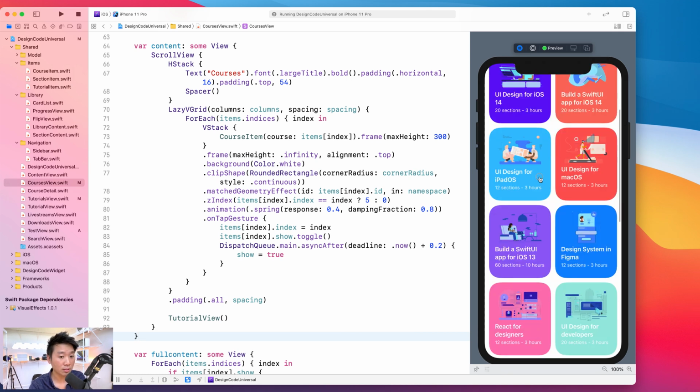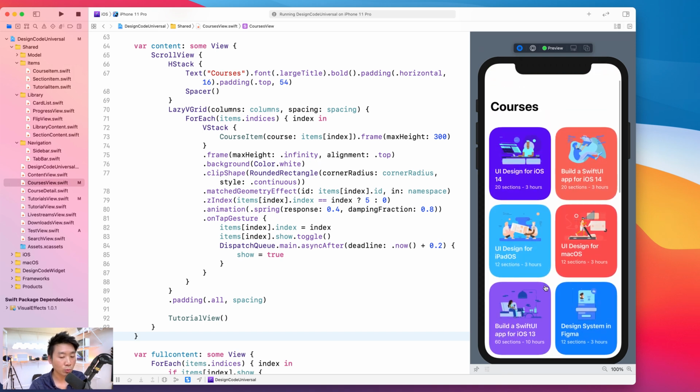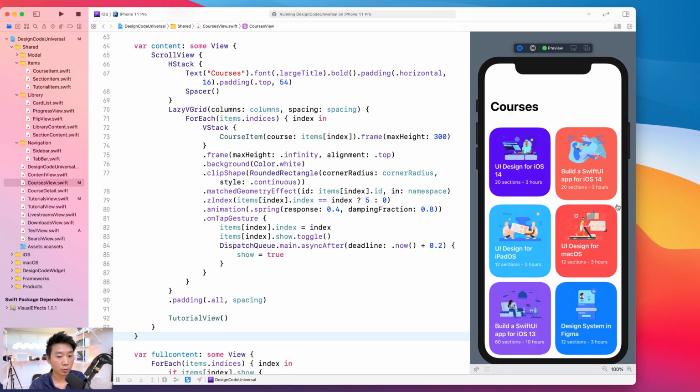This is by no means simple. Try to do this on the web, it would be extremely hard, especially with content that is scrollable, with interactions like this. This is by no means a simple interaction, but I did want to show you that it's easily feasible using match geometry effect. And I actually go step by step.